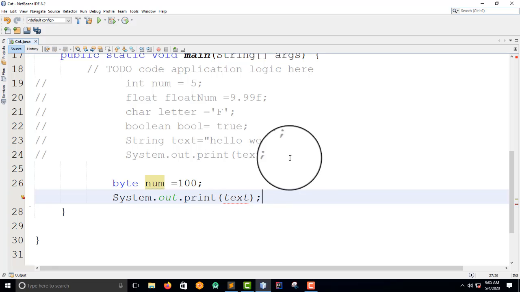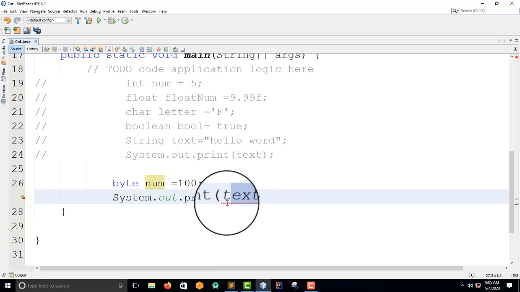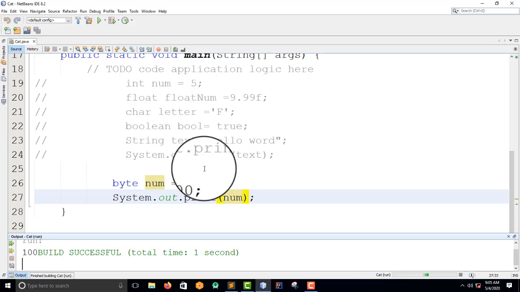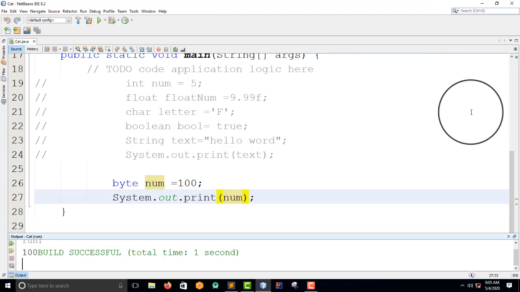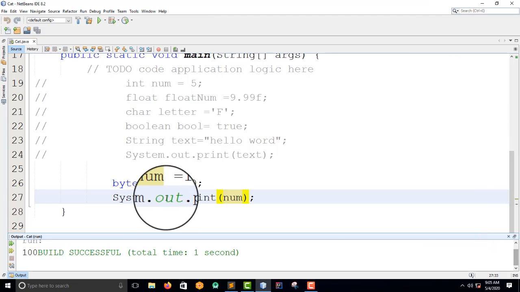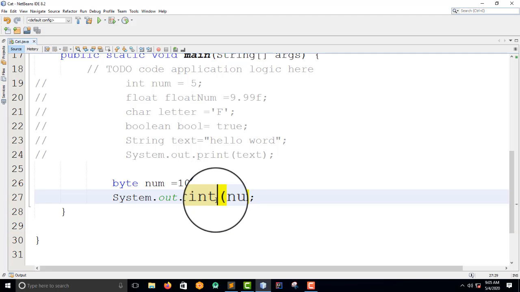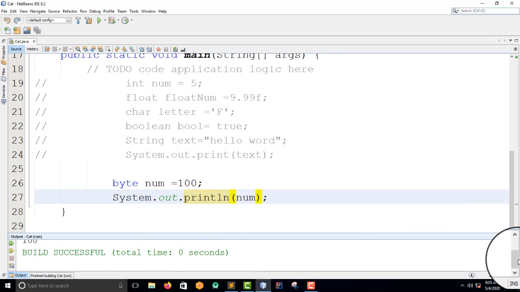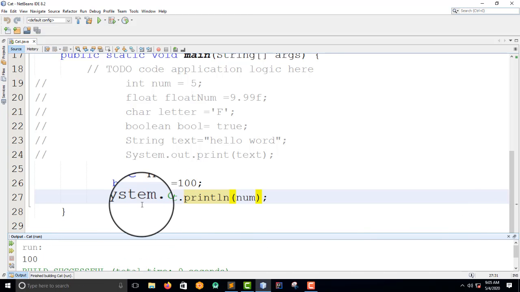So let me write num here, and then I run. As you can see on the console, we have 100. Let me print on a new line. Just write ln, and then let me run it again. So we have 100. This is a byte. This way, if I use this 100, I have saved memory.